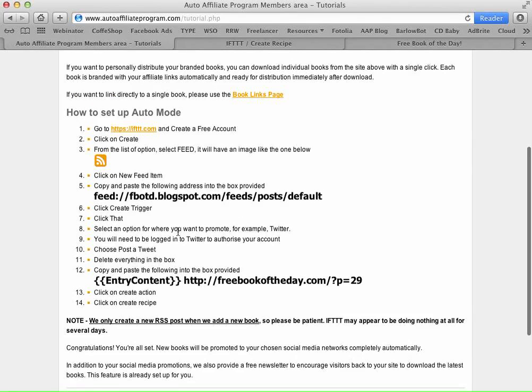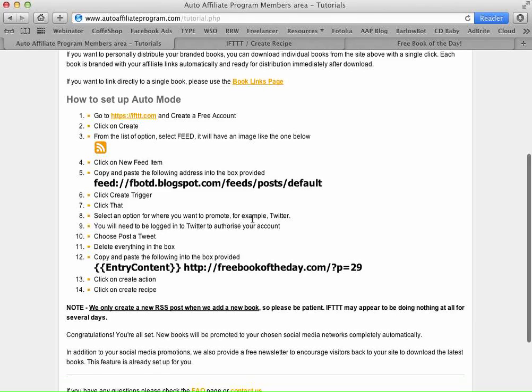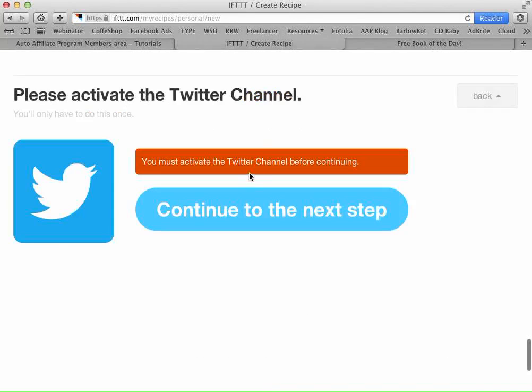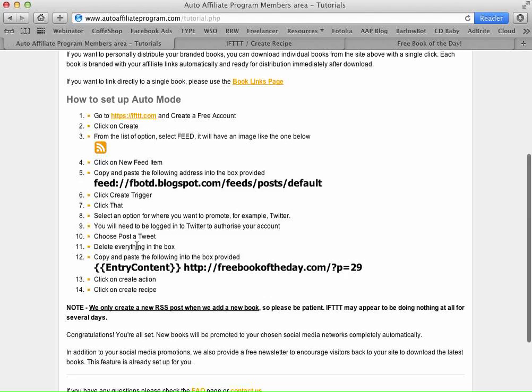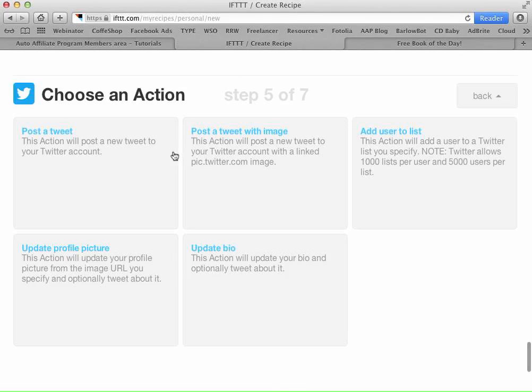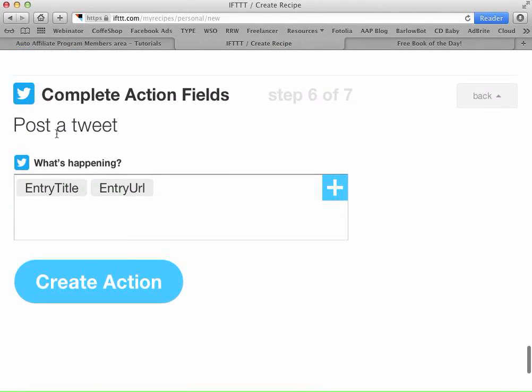So we've done that. We've said select an option. We chose Twitter. And then we've said we need to be logged into Twitter to authorize the account, which we have done. So let's go back over here and say continue to the next step. We've now got to choose what we want to do. So if we look on our list, we're on step number 10 and it says choose post a tweet. So I'm going to click on post a tweet.